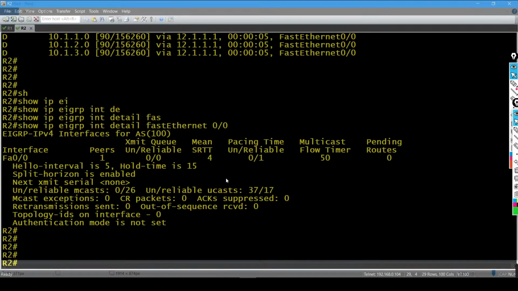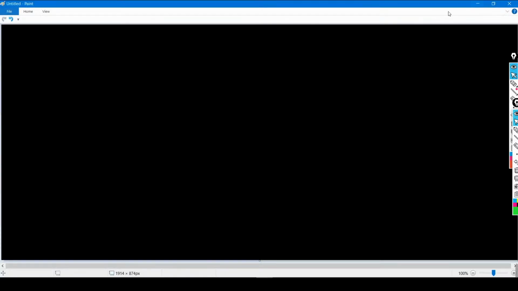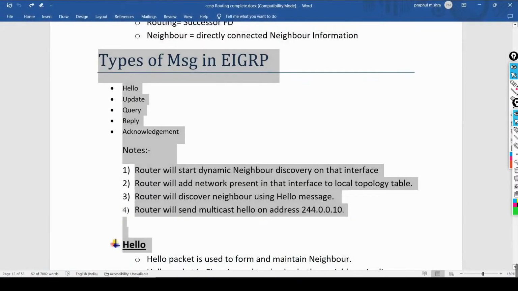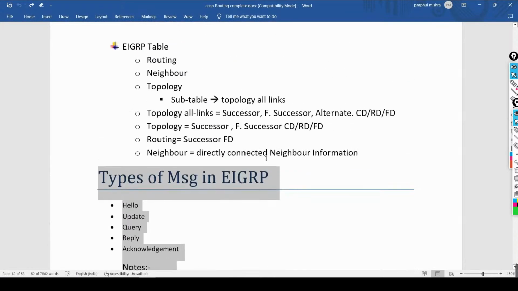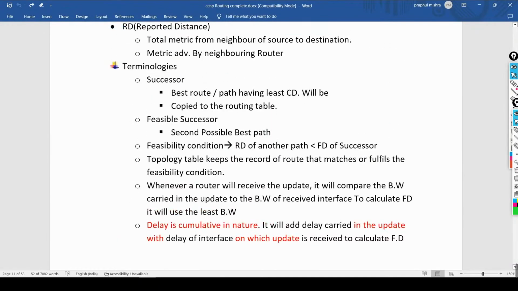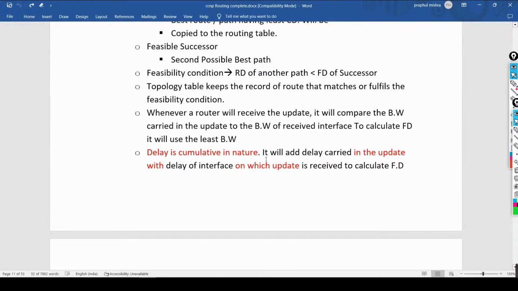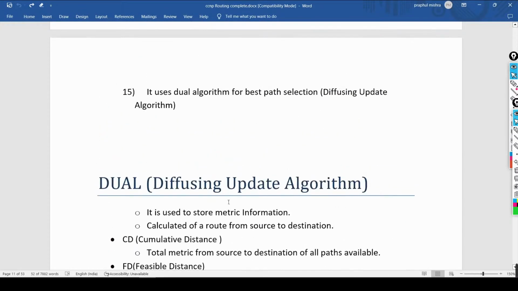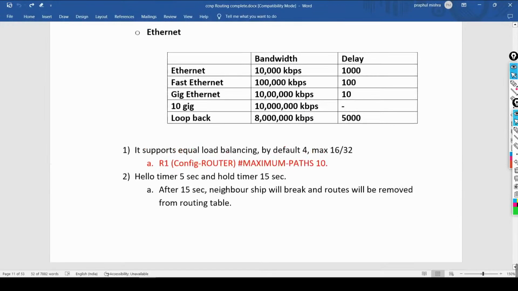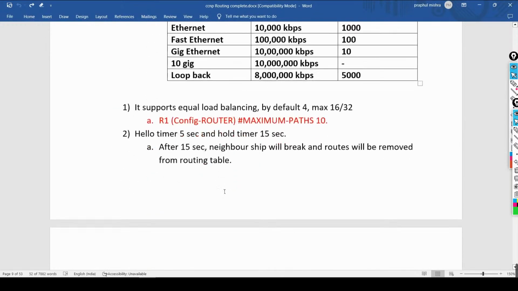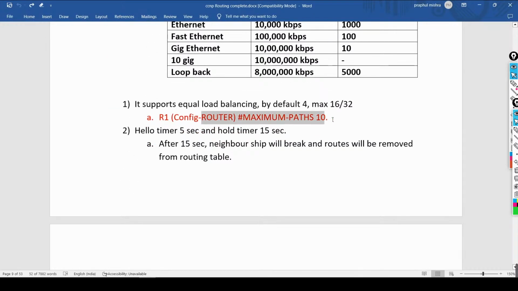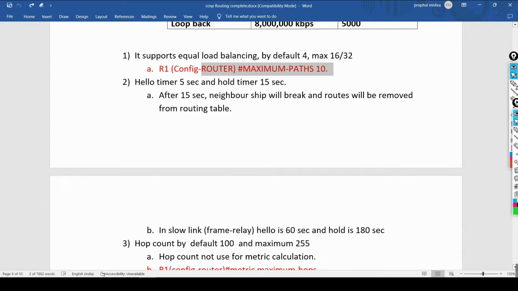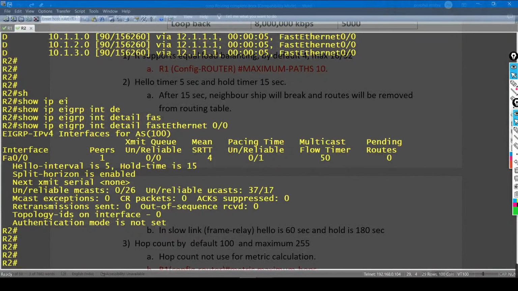Okay, fine. Now let me close it and let me move to our folder here. Okay, so we have discussed these things. And on real devices, let me show you one more thing.